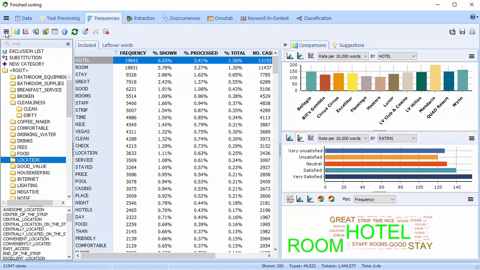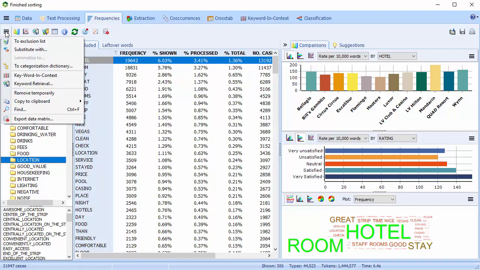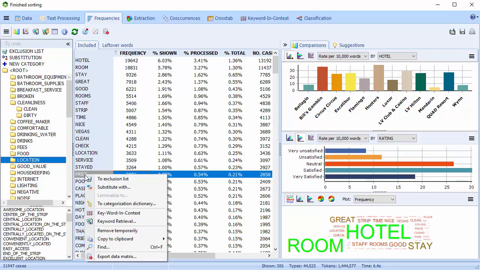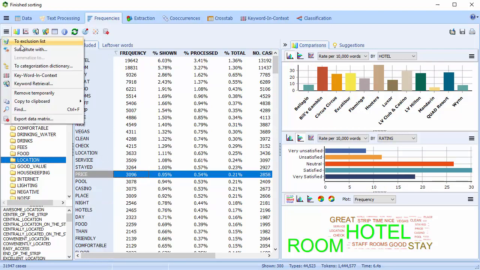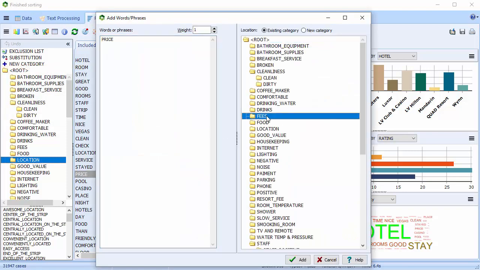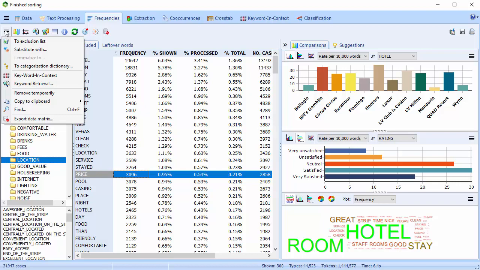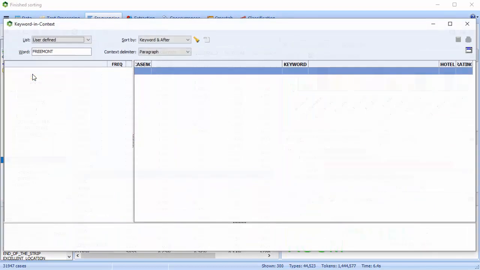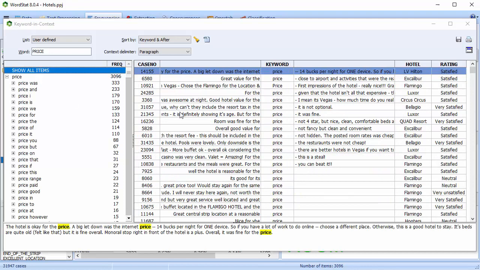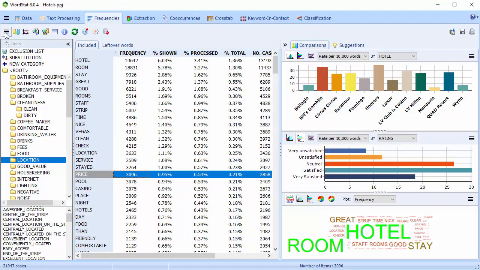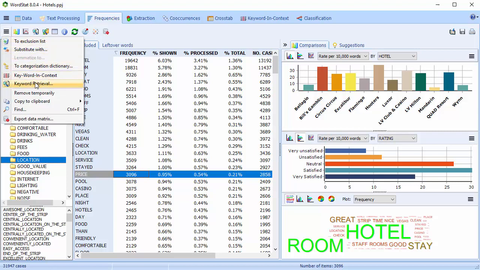The buttons at the top from left to right include the menu button at the far left. This button gives you the same options you would get if you were to right-click on a word. It allows you to move words to the exclusion list, to substitute words, and to add words to the Categorization dictionary. As well, you can access keyword in context, and keyword retrieval functions.